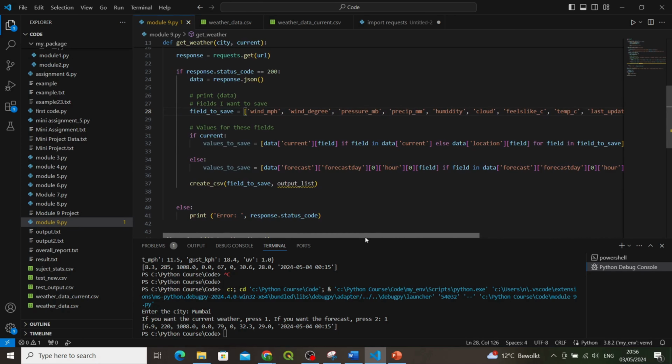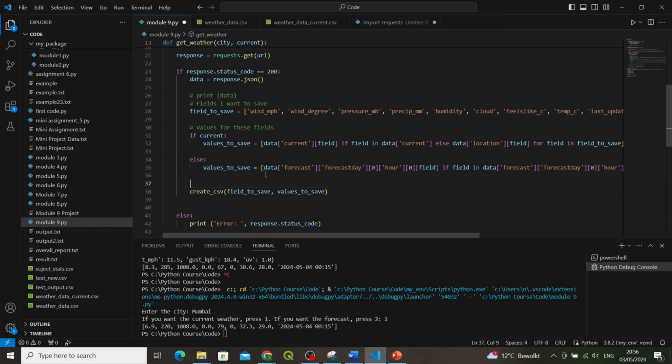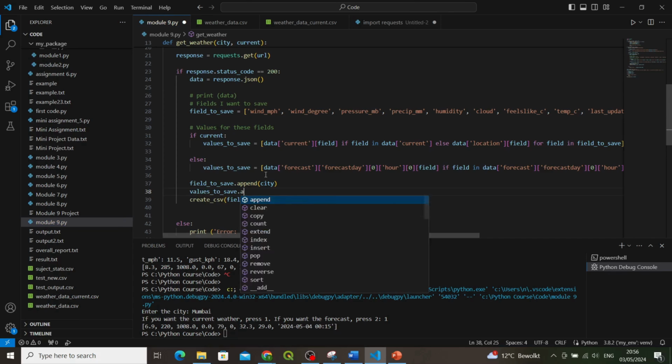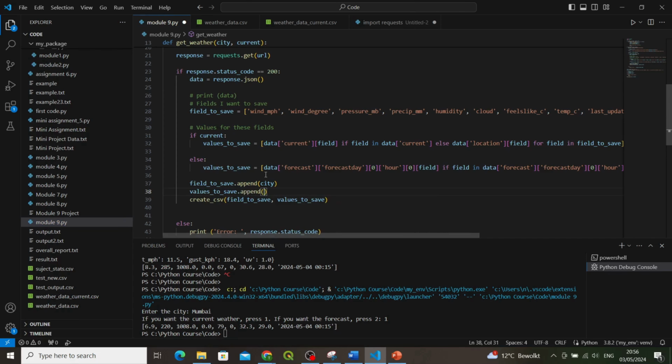But what we can do is that we can add the name at the end. So we can say fields to save dot append, and here I can append the city at the end, right? And values to save dot append, here I can append the city at the end. In fact, this is the name of the column, so I'm going to say city, right? So now this seems correct.